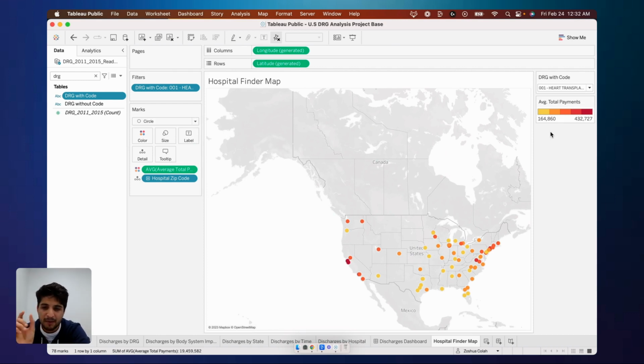Now we also want to give Lily the ability to set a range for average total payments. Maybe she wants to apply a range to find these hospitals. So what I'll do is come to my marks card. In my marks card, you'll see we have this average of average total payments. That's basically the color, right? So the higher the value, the darker the color. I want to also make this into a filter. So I'll hover over this field.